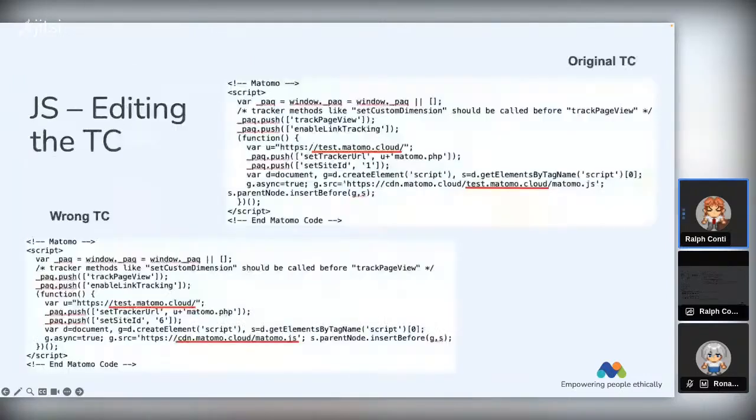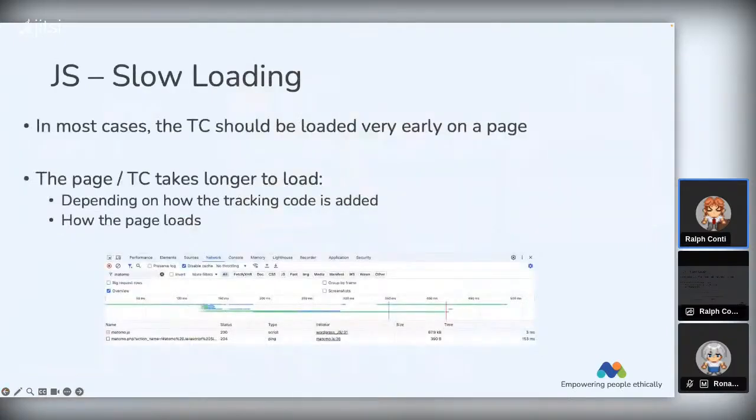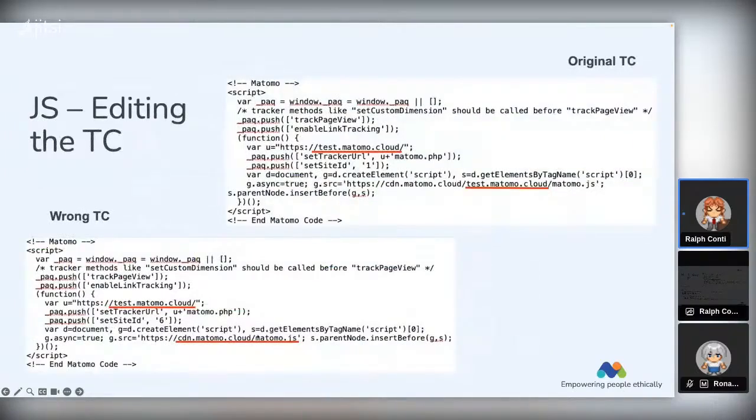Another mistake that we've seen very, very often, I would say, is users ending up editing the tracking code for some reason. I'm not quite sure if it's because they read something on the net or something, but the top one is the correct tracking code. So you see the test.matomo.cloud. That is correct. And this one here, for instance, the URL is correct for this variable, but the CDN URL is actually incorrect.